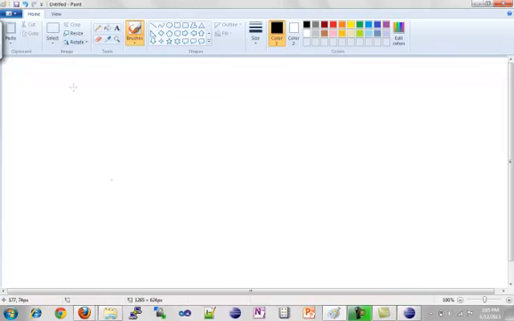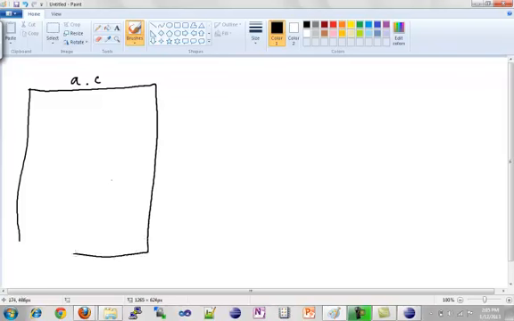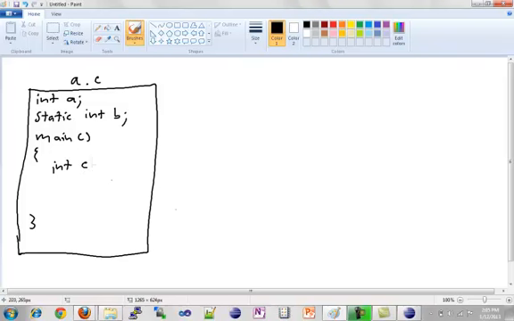So let's say I have this C program, a.c. So here's my program, and then I have int a, and then I have static int b, and then I have main, and I have int c, and then I have static int d. So what's the difference between all of these? And that's going to be kind of crucial in this assignment.